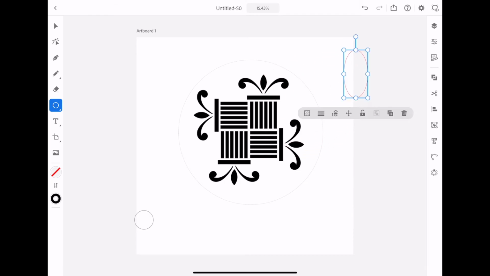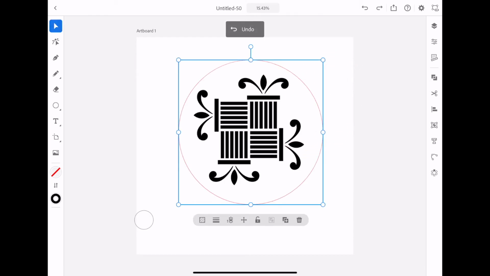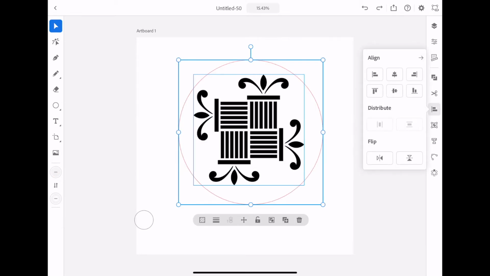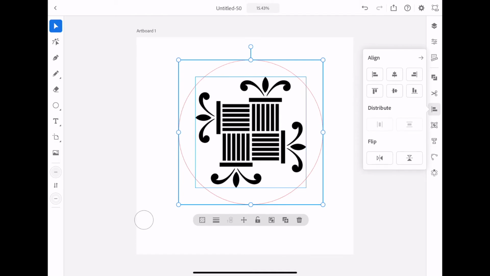The radial is one element. Oops. Okay, I got to go to select. Okay. Now I've got the radial is one element and the background is the second element. And now I could align vertical and horizontal. And there I've got the distances all right.